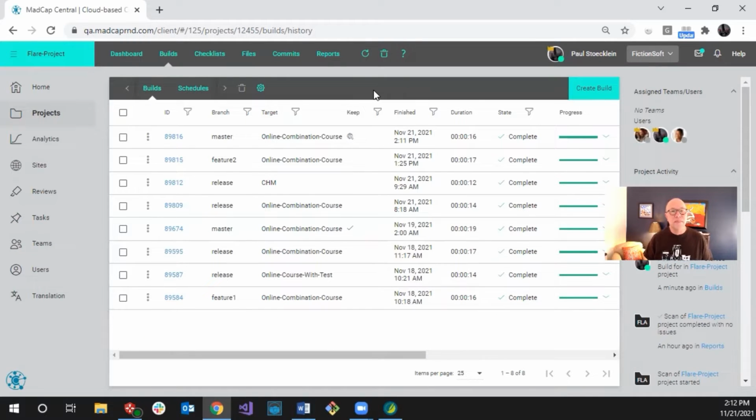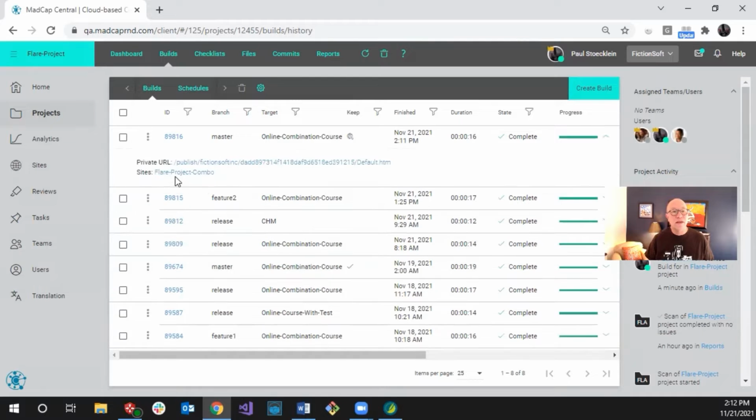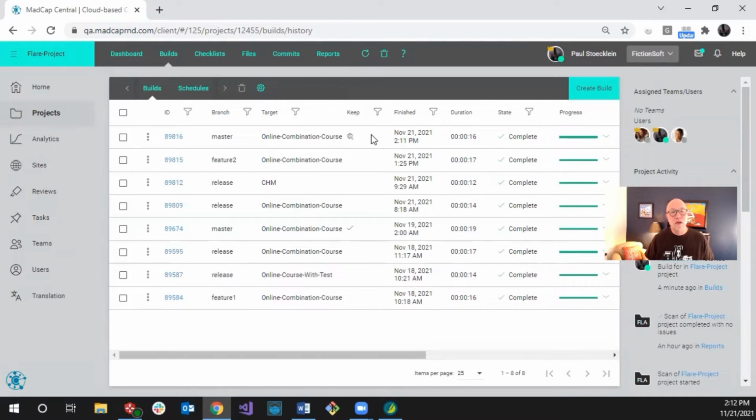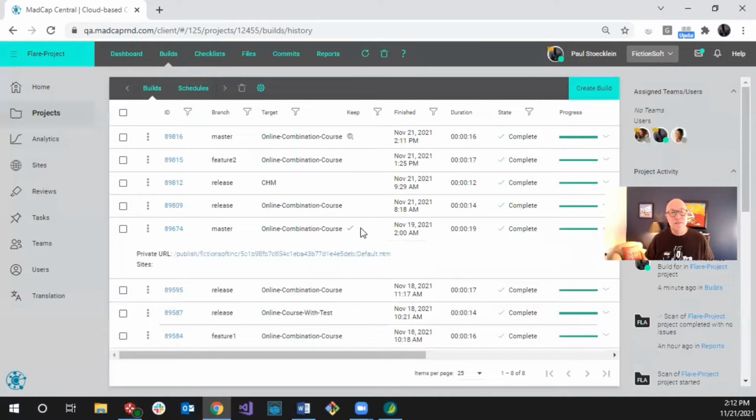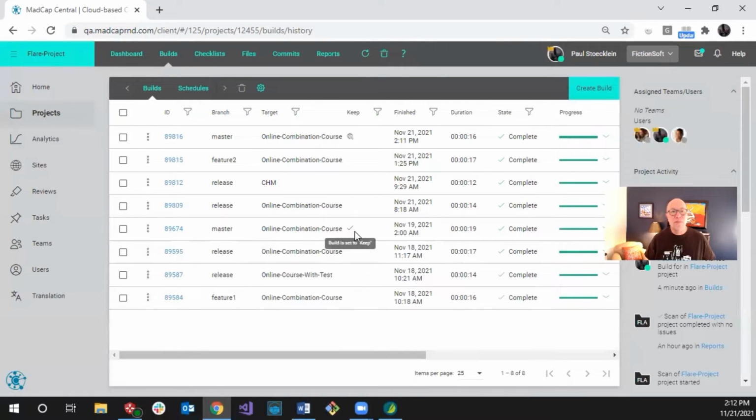Notice what happens in here. This new build up here now has this icon next to it, which shows that's the live one, and there is the site associated with it. What happened to the other one? Well, it's still there, hasn't gone anywhere, but now it has this check mark next to it, and the sites thing is gone when you expand that. What the check mark means is it's set as keep.